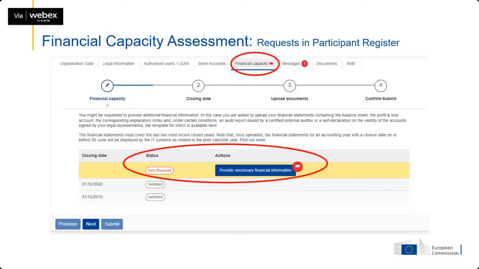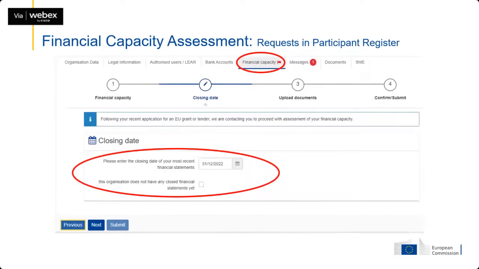So in the financial capacity tab, as we see, you will find the financial years that we have validated so far. And if the financial assessment of your organization needs to be updated, you will see the red flag, but also there in status, data required. And the action to take is provide necessary financial information. So by clicking on this blue icon, provide necessary financial information, you will move to the next step that we'll see in the next slide, which is to include the closing date.